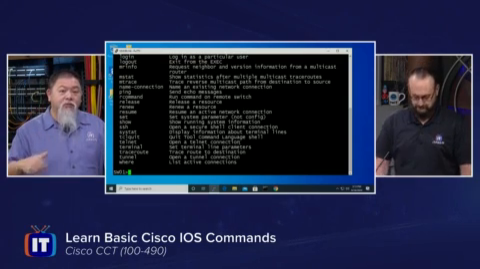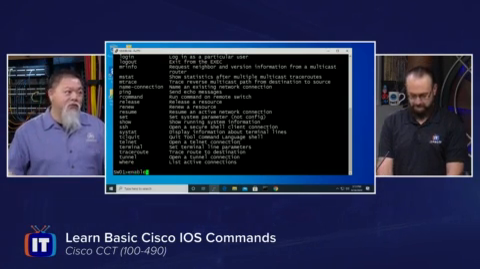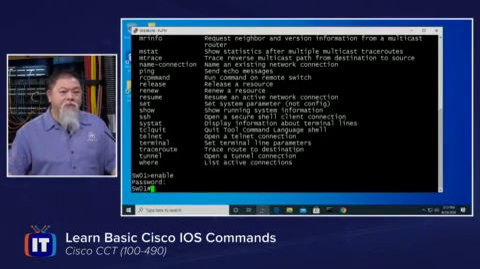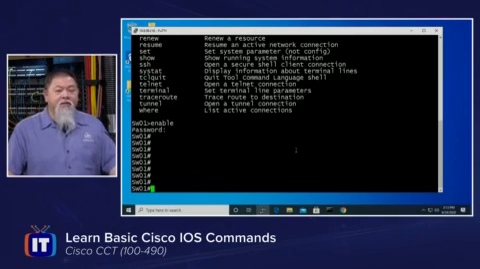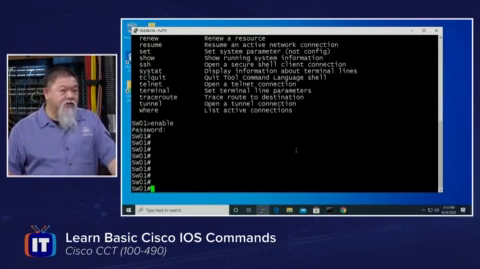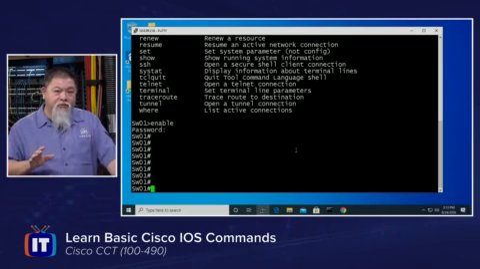So we're going to type in the word enable here. Now, this should be one of the ones that we at least basically know. But overall, let's just start with this. When we start with enable, this helps us change into the mode that we want to be in.